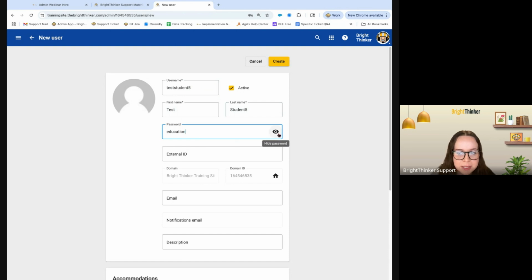If the students are using single sign-on, you can leave that blank, or you can add in a placeholder in case they ever need to log in to the platform itself. Right beneath the password is the external ID. That's where you'll want to make sure to label your users. In this case, I'm adding in a student, so I would label that student under the external ID. If you're adding in any other administrators, you'll want to add that in there as well.